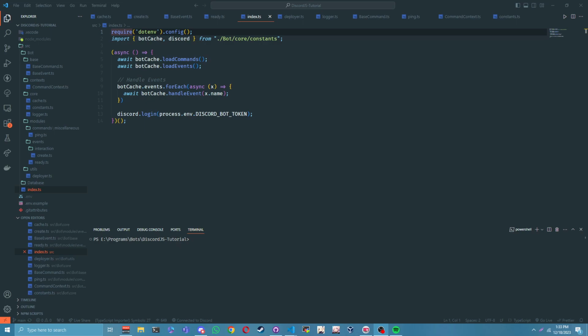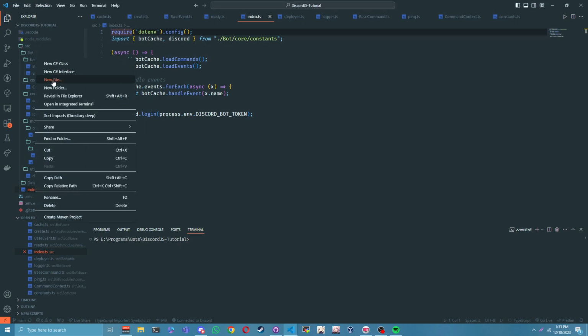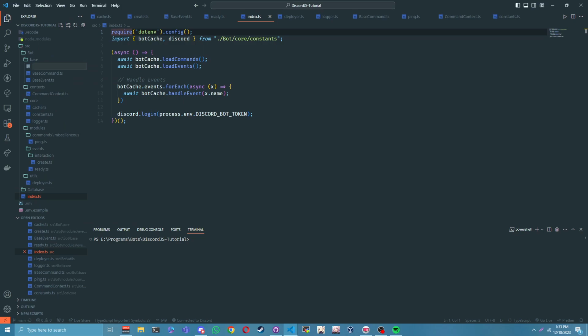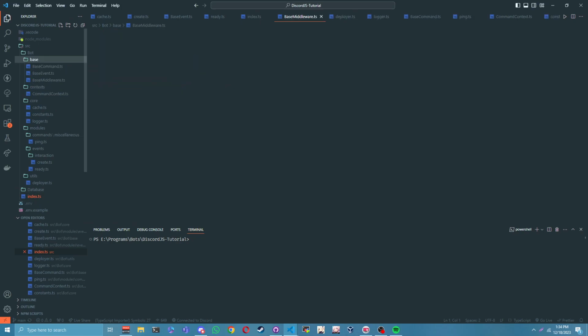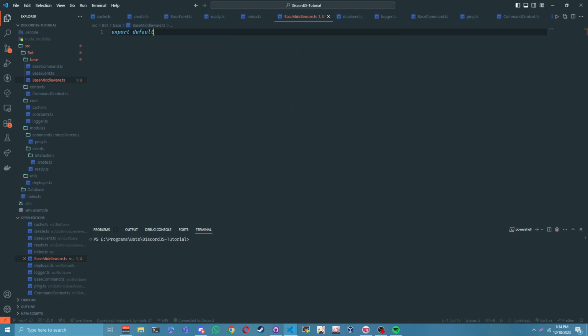But let's just start. We're going to start with middlewares, so let's do that one first. We're going to go into our base and create a new file. It's going to be called base middleware. And it's going to be, of course, a default class. It's going to be an abstract class. It'll be base middleware.